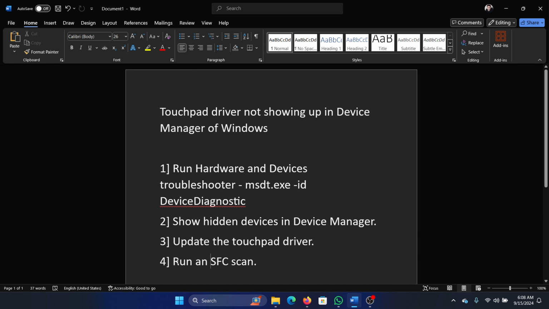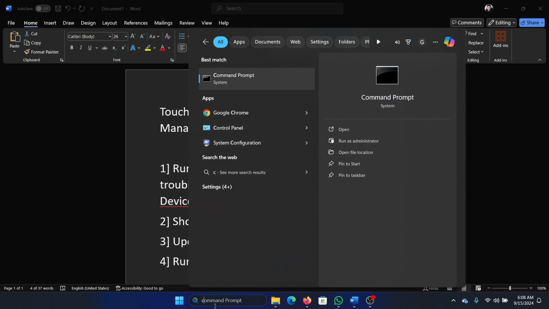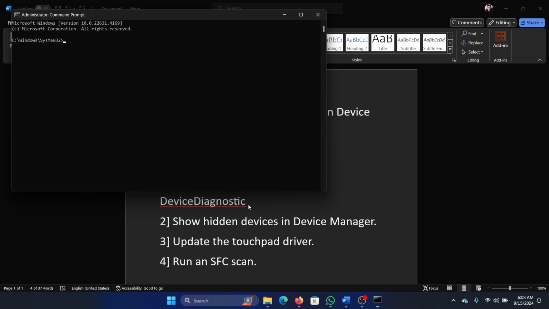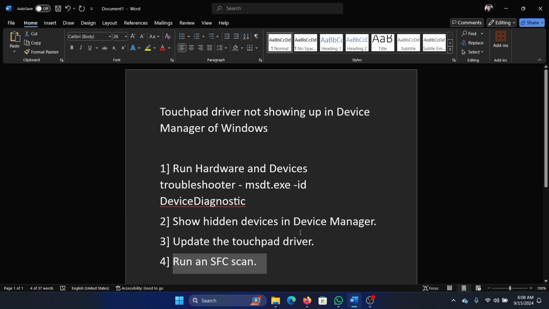And lastly, run an SFC scan. Search for command prompt in the Windows search bar and click on Run as Administrator. Type the command sfc /scannow and hit enter to invoke the SFC scan. It will need a while to scan your system and fix any irregularities if possible, including the one where the touchpad drivers are missing.